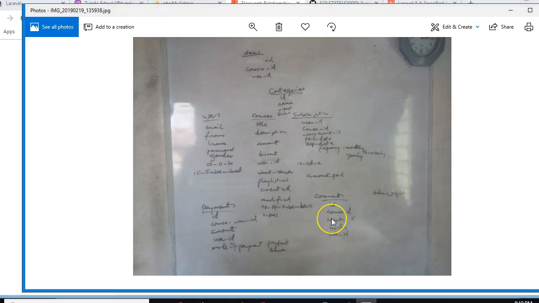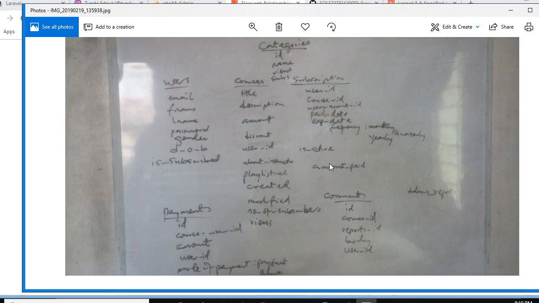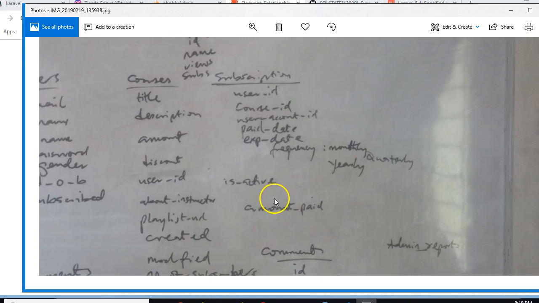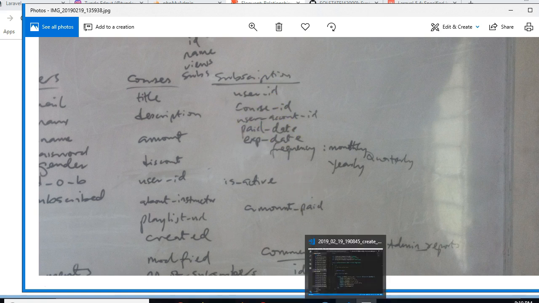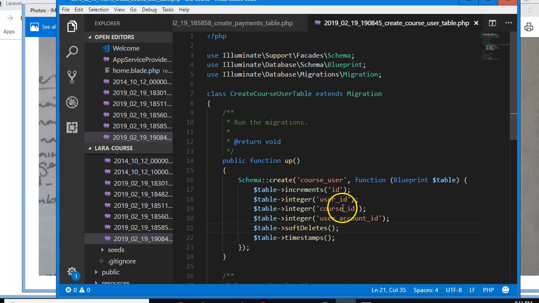Now looking at this, I think we've done justice to all these tables. We've created everything. Let me just be sure of the things we want to track here. We've done user ID, course ID, user account ID. So we want to know, of course, when this user made payment for this course. Let's say a user paid for a course, we want to know when you made the payment.